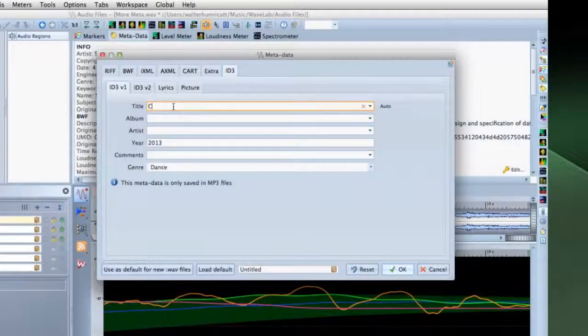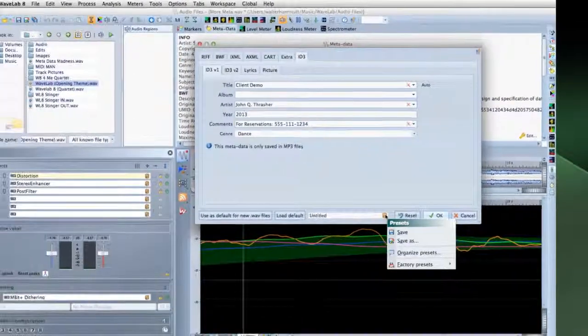To save time with recurring projects, you can make use of presets. This lets you set metadata presets and apply these to other files. For example, if your facility routinely burns demo CDs for clients and you place contact information on the ID3 tag, you can save that as a preset.